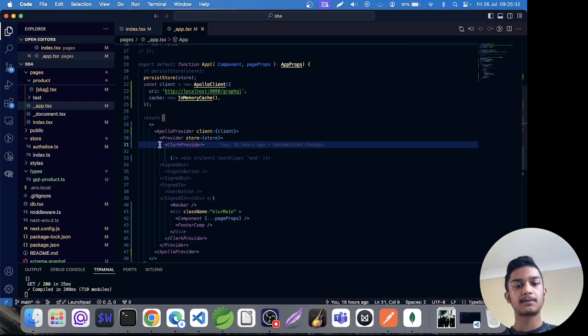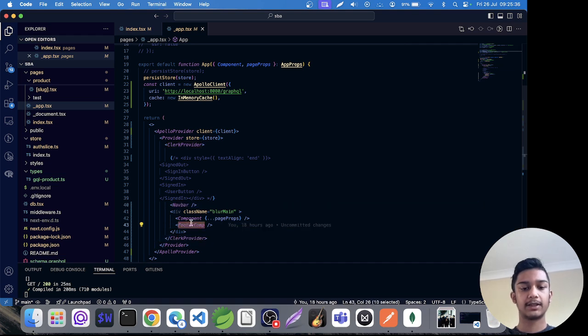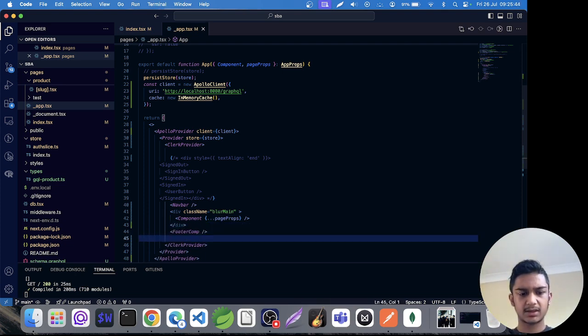But anyway, we got a Clerk provider, we got our navbar, and we have our footer. And yes, I got the blur. I don't know why the footer can blur. It's odd.